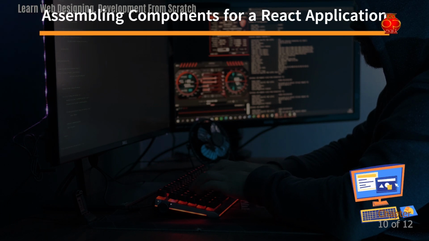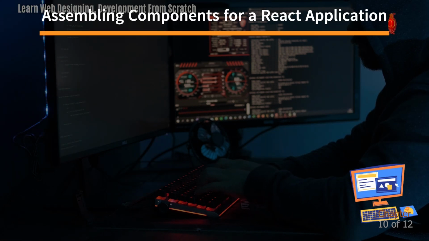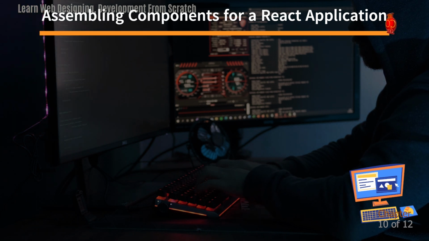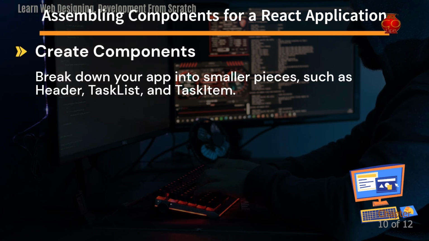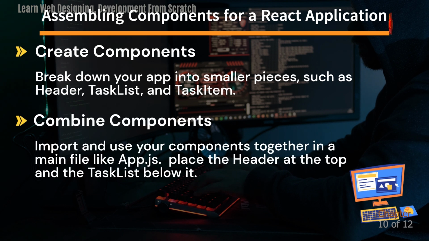In React, you can create small, reusable pieces called components and then combine them to build your entire app. For example, if you're making a to-do list app, you might have a header component, a task list component, and a task item component. Step by step. Create components. Define each component in its own file. Combine them. Import these components into a main file, like app.js, and use them together. For instance, you might include the header component at the top of your app and the task list component below it.